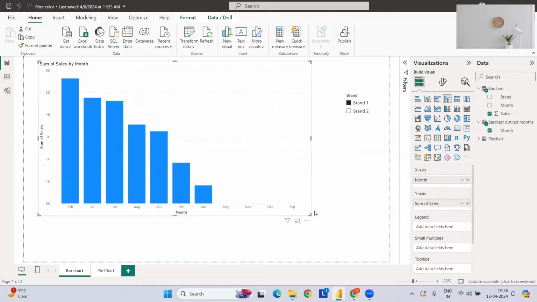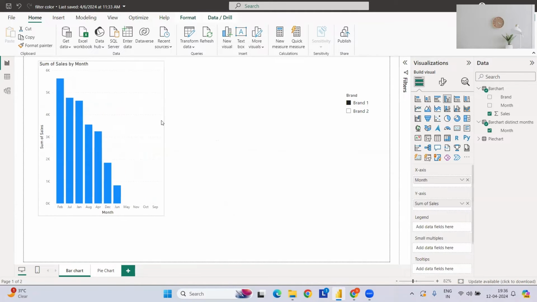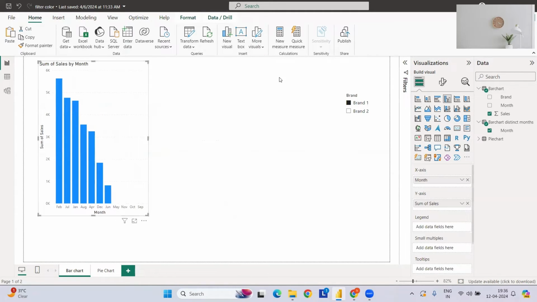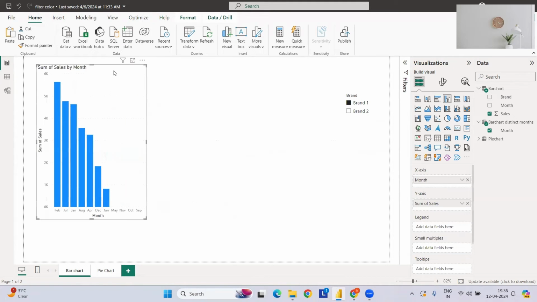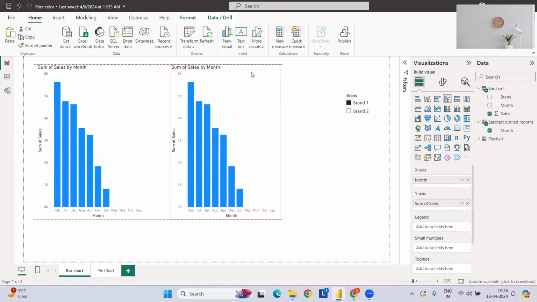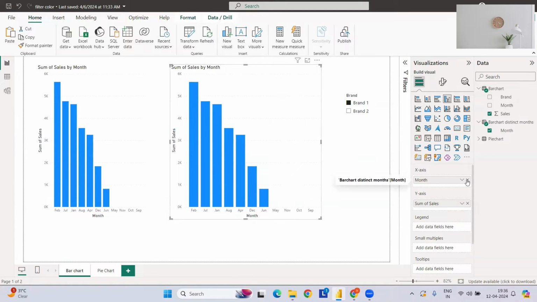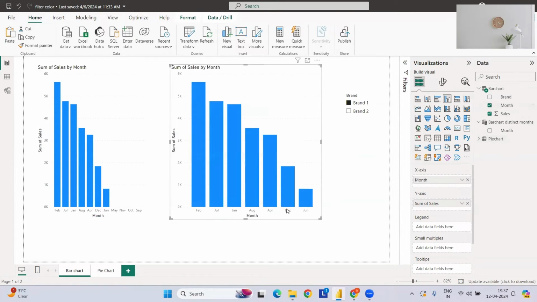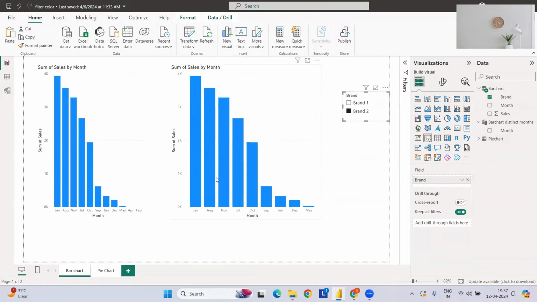Now we will compare this with how it looks if I just create a chart. Let me expand this chart, remove this field, and keep just the brand. Now if I select here and show items with no data, nothing will happen. For brand one and brand two, all the months are there, whereas here a few months are missing. This is how you can make all the months present on a given axis. Let's take another example.